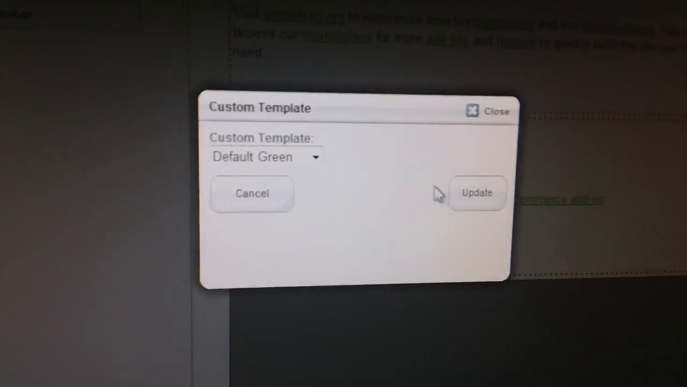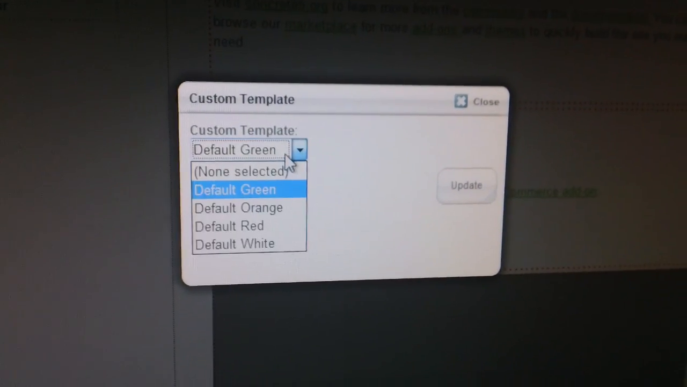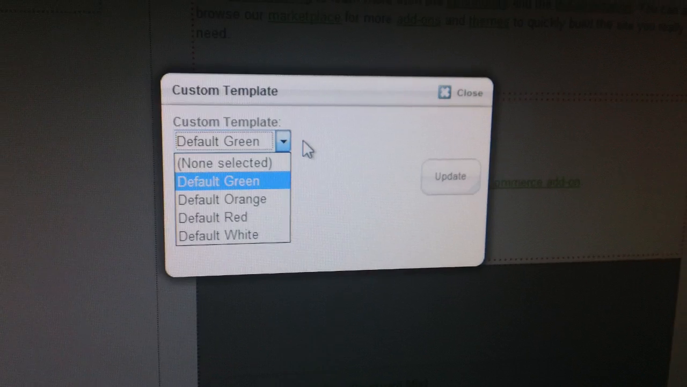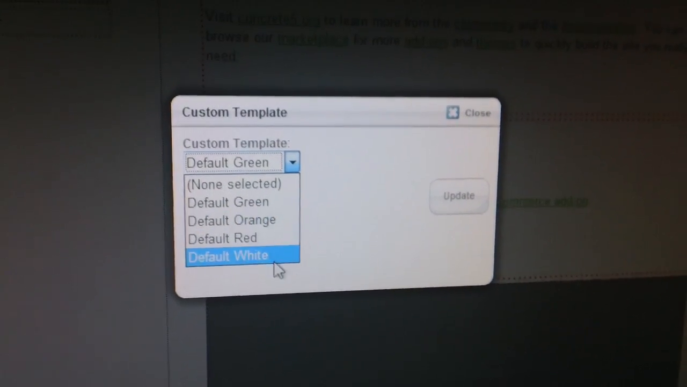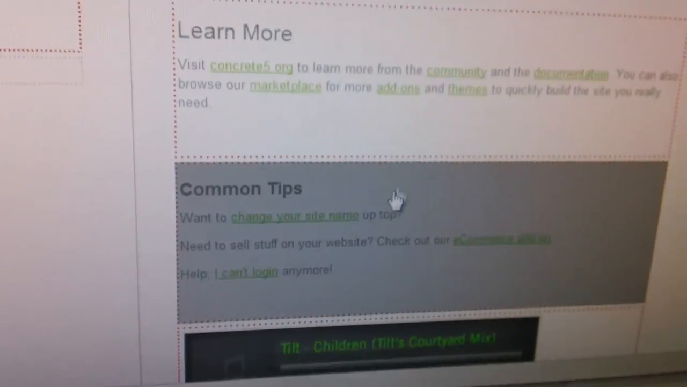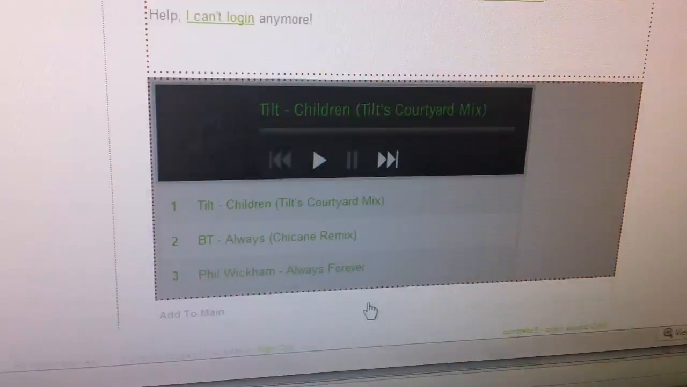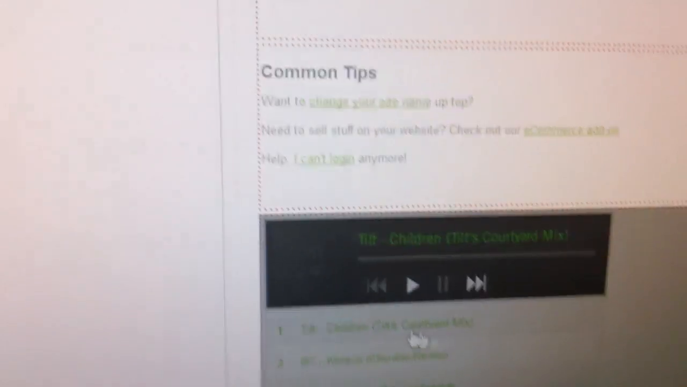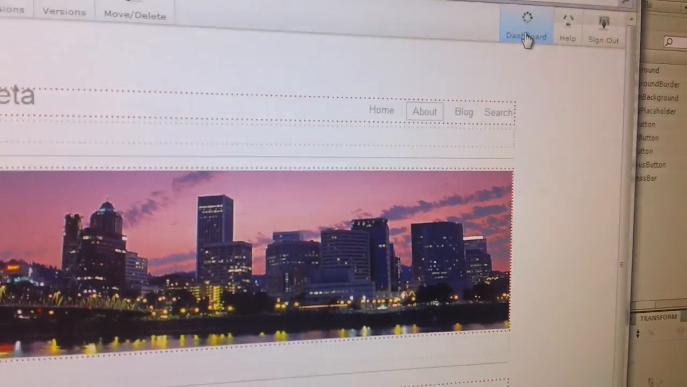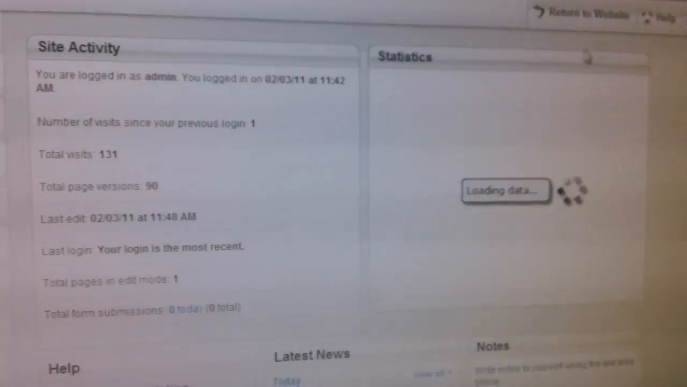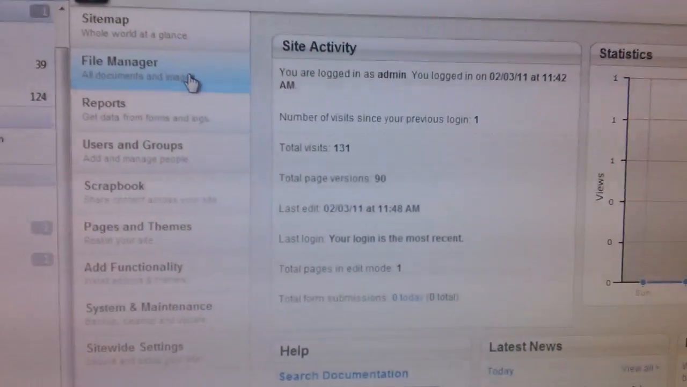You can also select a custom template. I've written a little bit more about how to create your own custom template on the documentation section. But you can just choose another theme here, and it will update the player using some example skins that I've created. So we'll go ahead and go up to the dashboard here. And I'll show you how the file sets work.